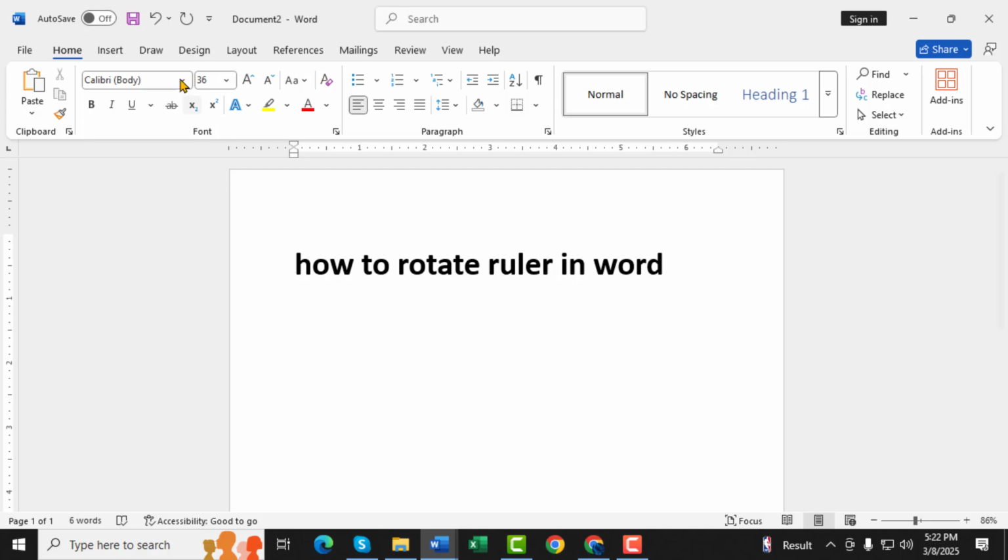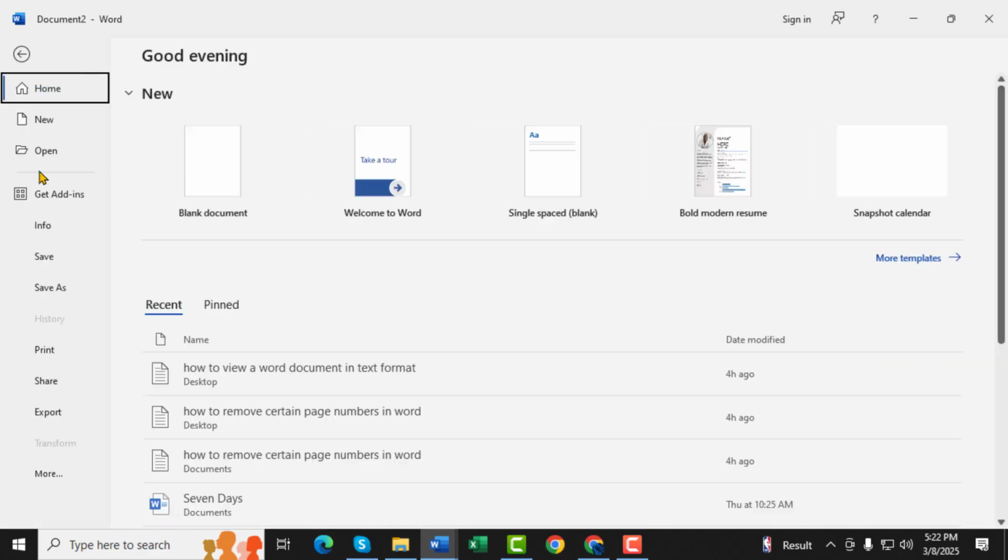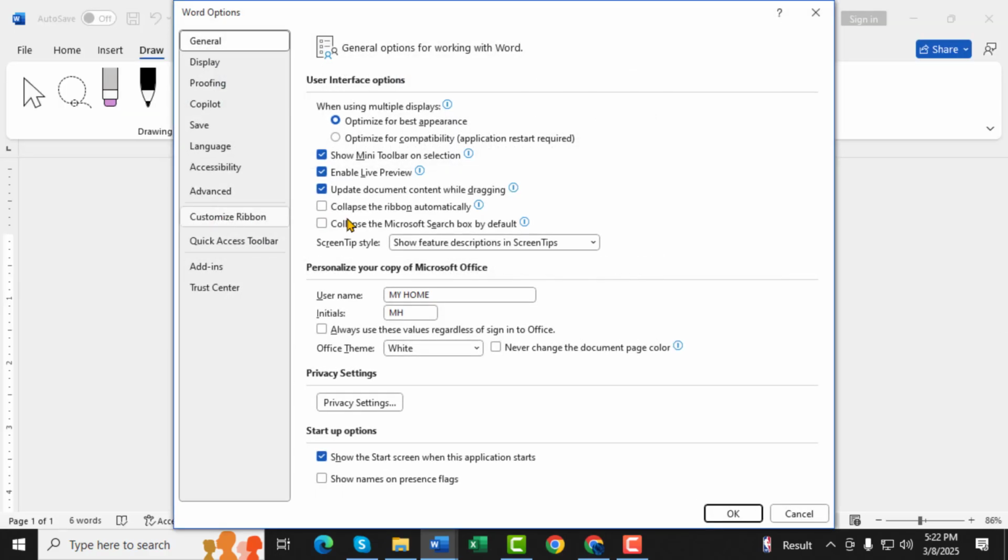Step 1. First, click on the Draw tab in the Microsoft Word toolbar. If you don't see the Draw tab, make sure it's enabled by going to File, then Options, selecting Customize Ribbon, and checking the Draw option.